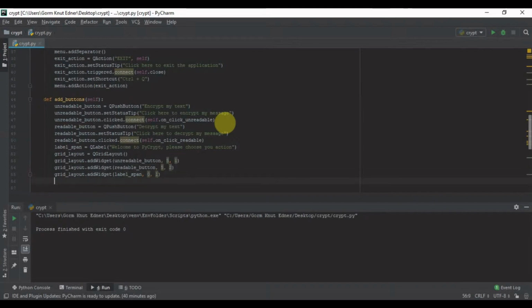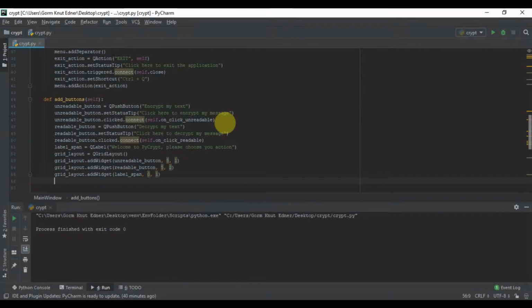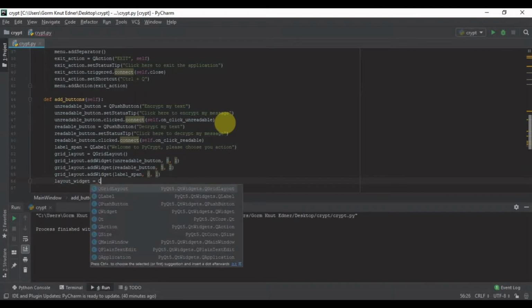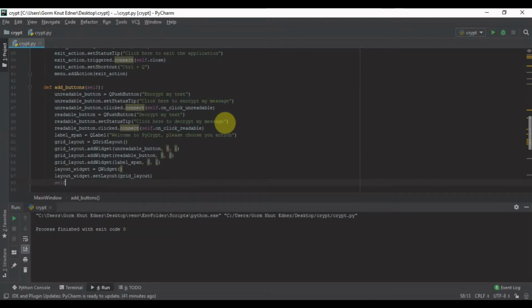And then we will have to create the QWidget. So layout widget equals a QWidget. Then we will do layout widget again, and we will set layout. That will of course be the grid layout that we just created. And then we will have to self set central widget. That will also be the layout widget.